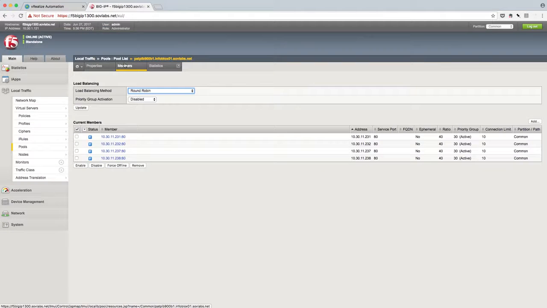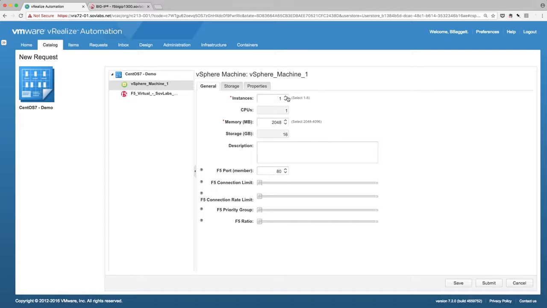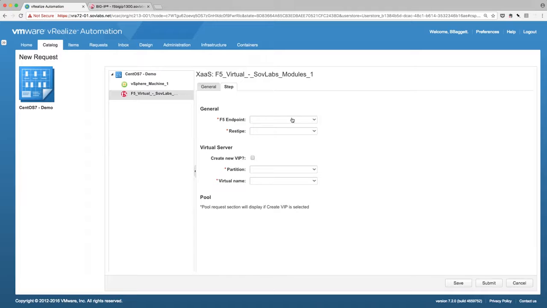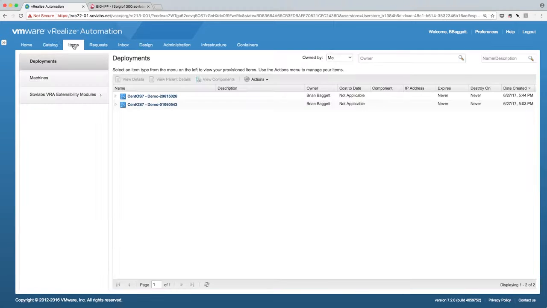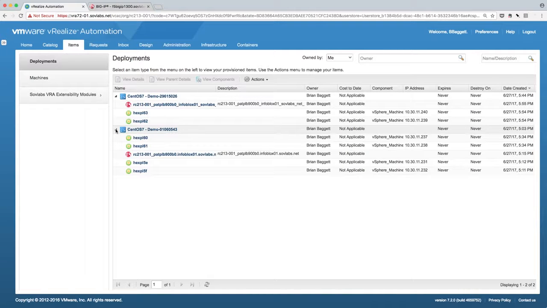Now we can check the pool for my VIP in the F5 and see that I have 4 members instead of 2. What if I want to request new machines and put them on an existing VIP? Let's give it a try and see what happens. As I request 2 new servers, I'll choose the same endpoint and recipe as before, but I'll leave Create New VIP unchecked, and I'll select the name of my VIP from the previous step. When it's done, you can see that my deployment now has 6 members.